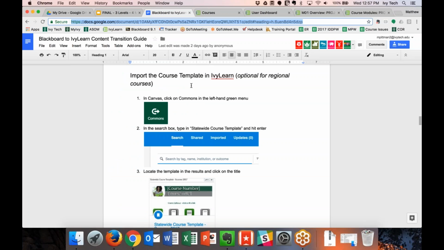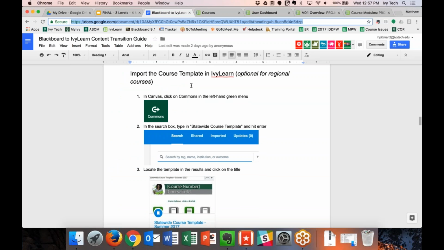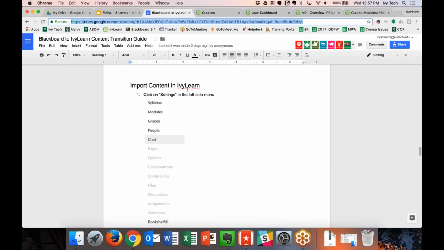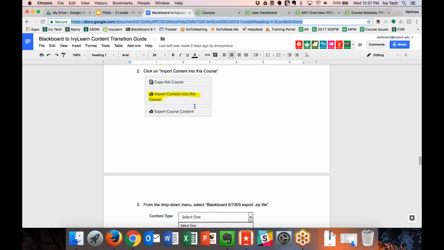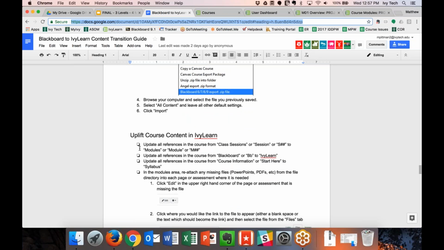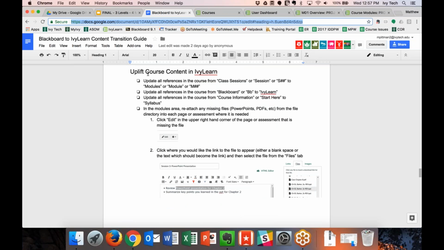All the steps for doing the general process are detailed in here. So importing the course template, if you want to use the template, which again we recommend. Importing content into IvyLearn. So actually, how do you load those Blackboard content files are in there. And then uplifting your content in IvyLearn.